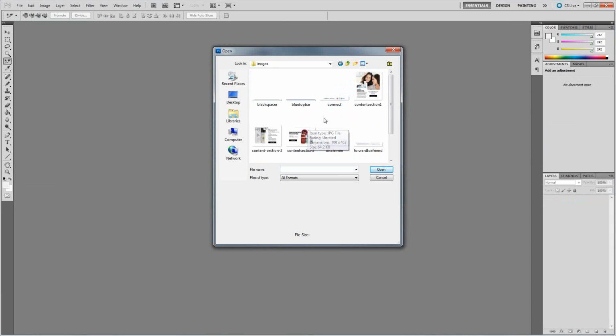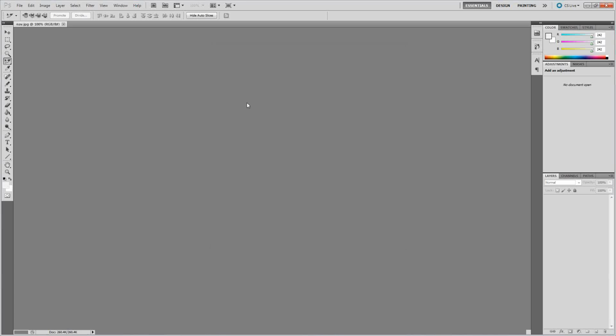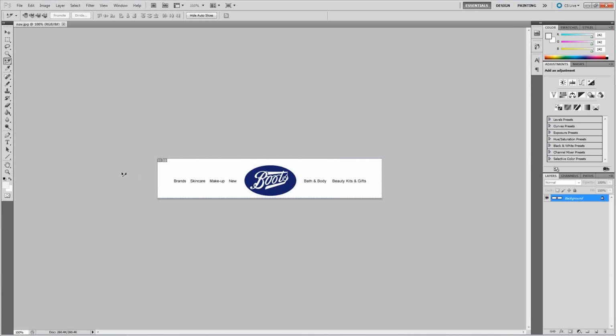Then we want to open our navigation that we're going to need to slice up. Okay, so we'll start the same way that we were going before. We'll get our slice tool here, and we want to make all of the cuts that we're going to need. So brands is going to be a button, skincare will be a button, makeup, new, and it's important now to make sure that we're taking up all of the image.